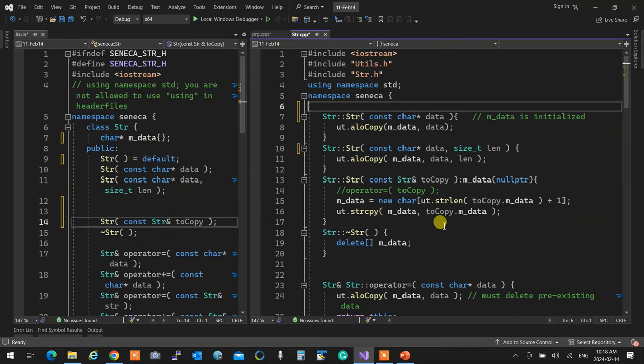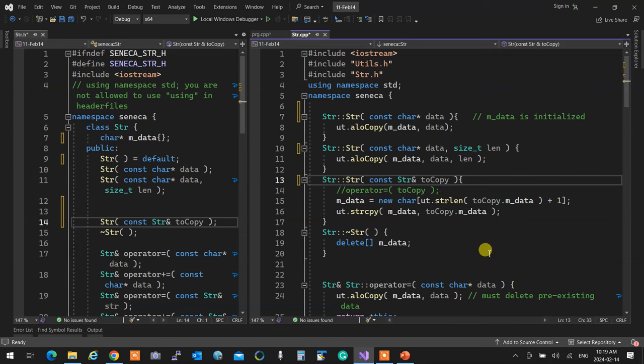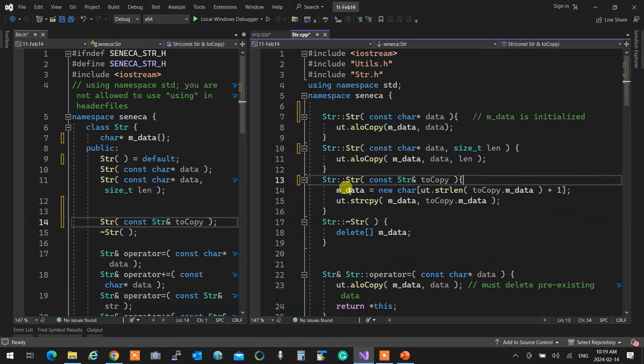So first, in the copy constructor, I'm still setting mData to null. We don't need to because it's set up there, so I'll remove it. We do the exact same thing. We create new memory to the size of the other data. We copy everything from the other one, and everything is done and beautifully copied. Are we okay? All right. So that's the copy constructor.